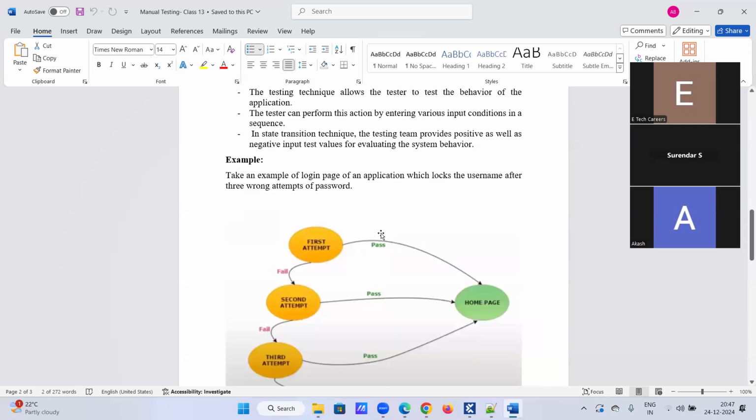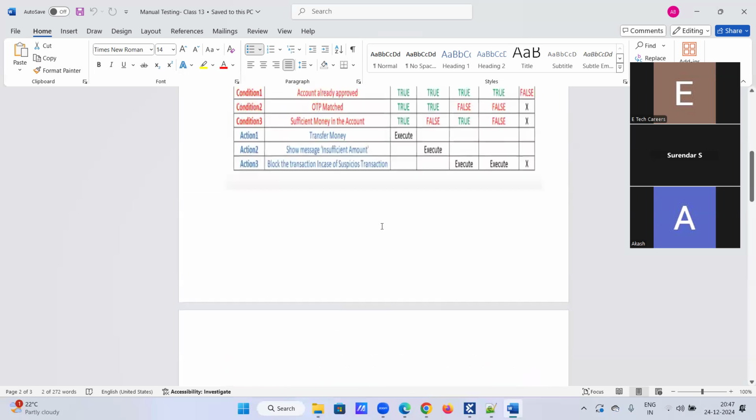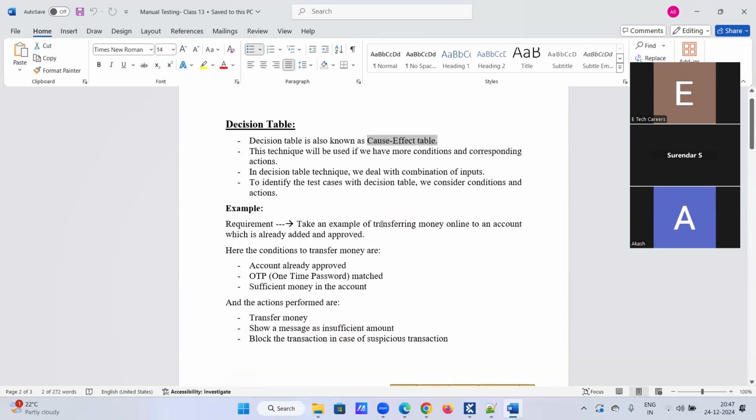Just understand what that is based on the images. Just refer to this document once again. You will understand very clearly what I'm saying here, and on which basis you can choose the technique like ECP, BVA, decision table, and state transition.